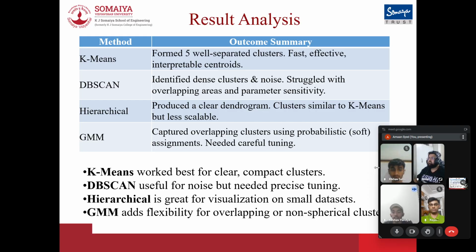DBSCAN identified dense areas in the data, but struggled when clusters were close together. Hierarchical clustering showed a visual tree-like structure of relationships, which was useful for small data sets. GMM used probability to assign customers to clusters, which worked well when customers belong to overlapping groups. Think of it like trying different ways to group students by height, by subject preference, or by how much time they spend together. Each method shows us a different view of the same class.